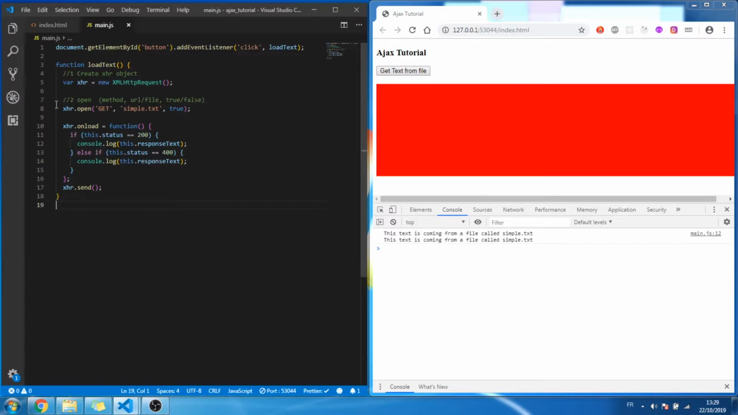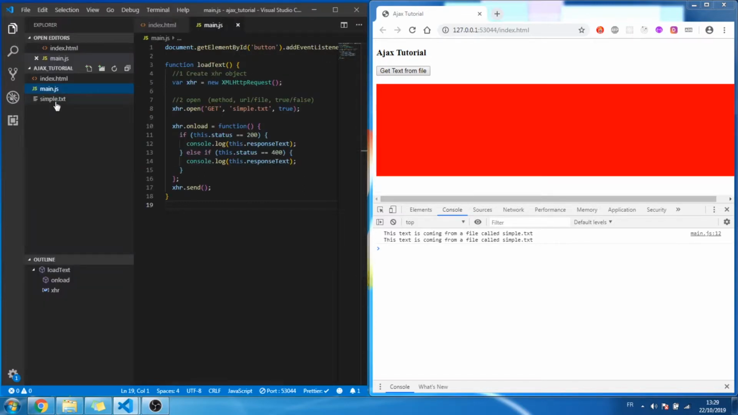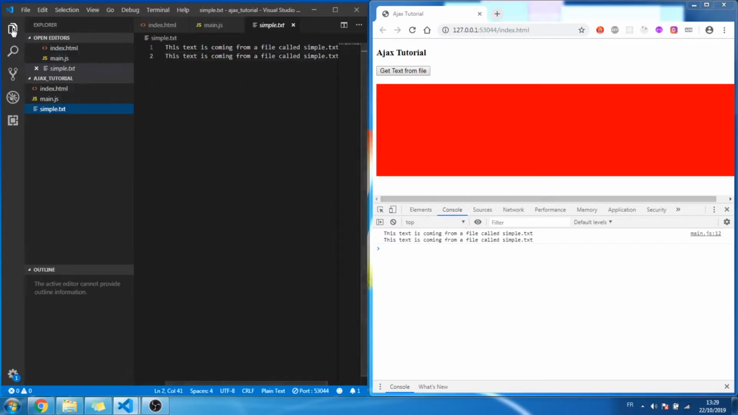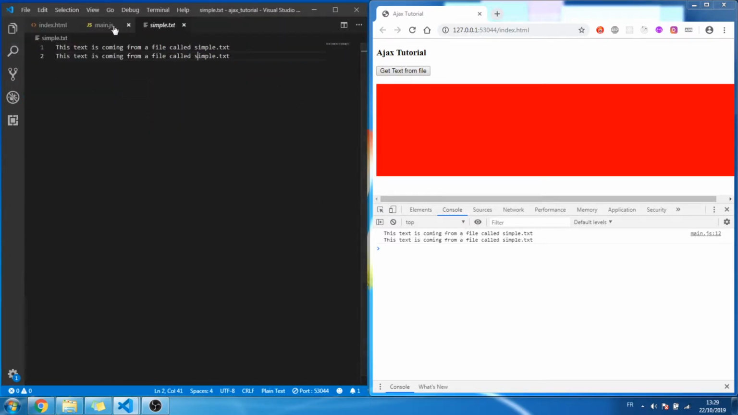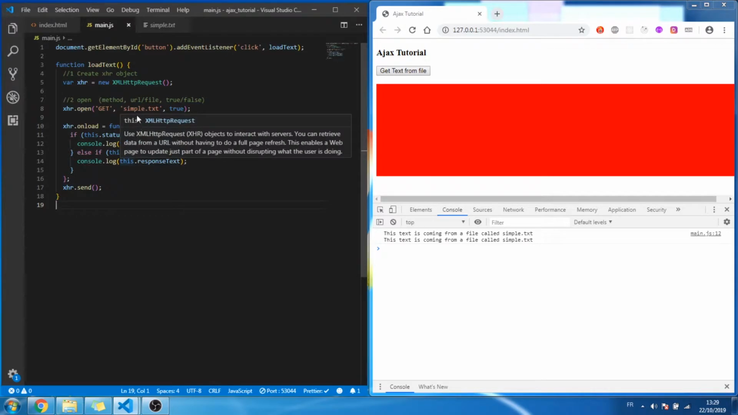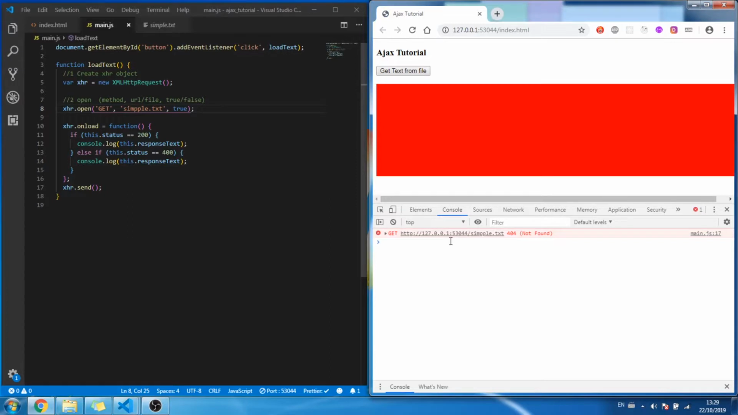Maybe I can check, for example, if I put the wrong name of the file, simple with double P, and I click here, you see 404 not found. So this is the response which is coming from response text. To correct it, the text is coming. That's a good thing.